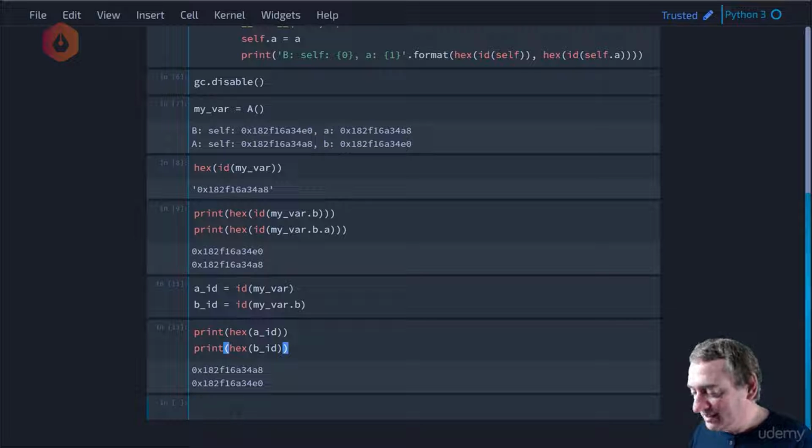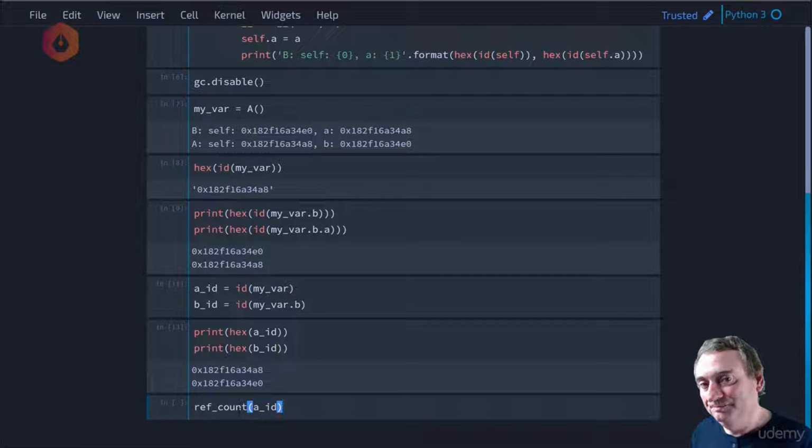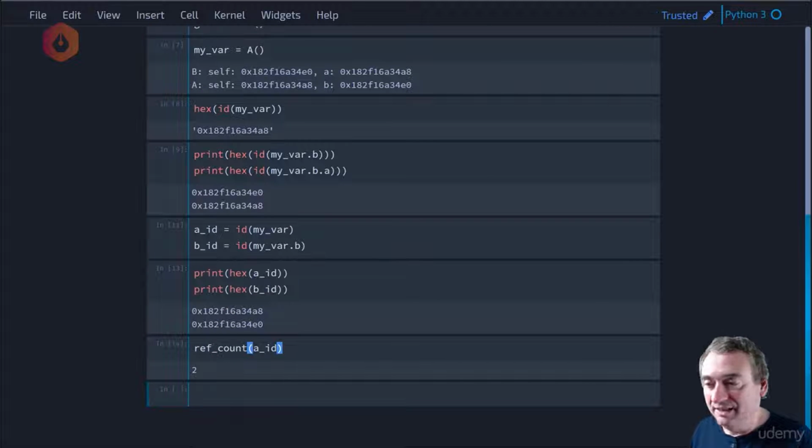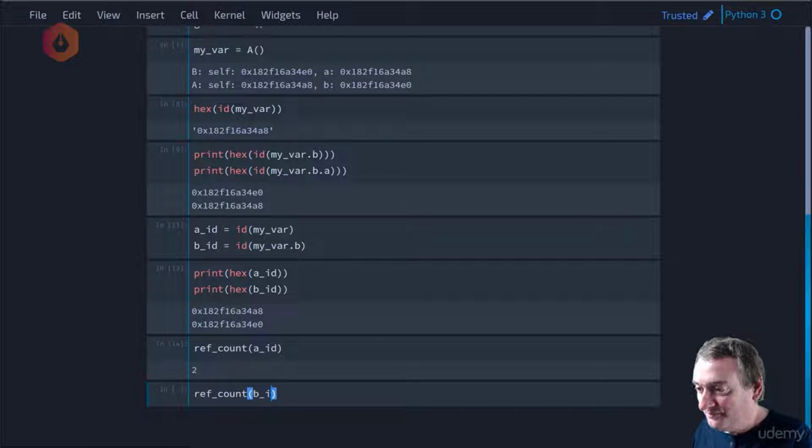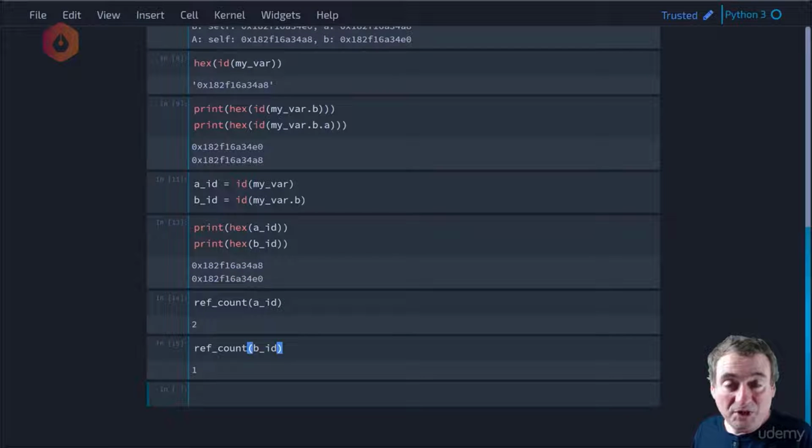All right, so we're going to call our method refCount of A ID. Now what should that be? Well, there should really be two, right? Because my var is pointing to A and B is pointing to A. And that's indeed what we get. Now what about the refCount for the B object? Well, the refCount is 1, right? Because only A is pointing to B. So that all seems to work out.